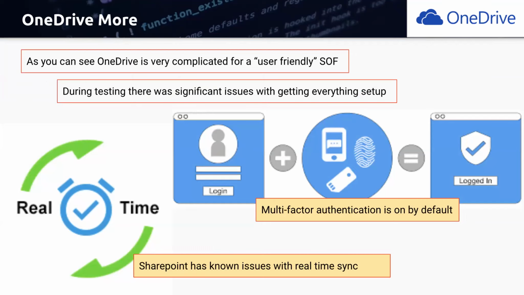So as you can see, OneDrive is a little more complicated. It's not as user-friendly. I ran into a significant number of issues when I was getting it set up. One of them was multi-factor authentication is on by default. You may like that, you may hate that. And then of course the real-time sync issues. But again, your mileage may vary. And if you're embedded in the Microsoft environment, then I understand if you want to try that. And if it works for you, awesome. You know, whatever works for you.